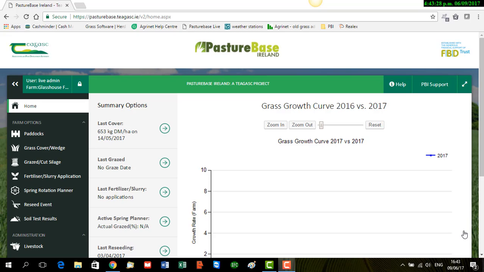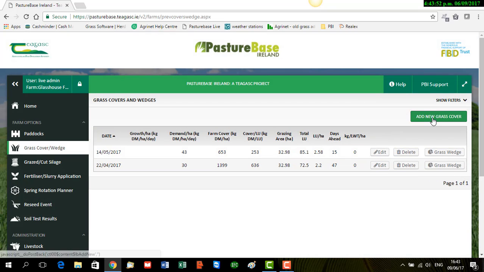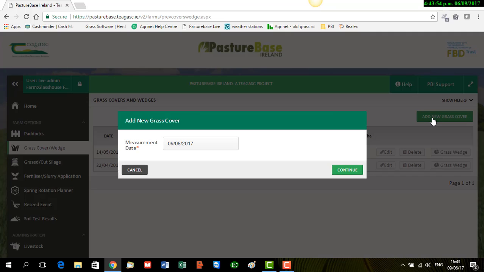So firstly, we will talk about a reseeding event that we are doing now. We recommend that you do this through entering a cover and set the details of the reseeding that way. So you can see here we have a PastureBase farm open. Their account is open here on the screen. So we will click the button on the left to enter a cover, grass cover wedge. We'll add new grass cover, click the green button.